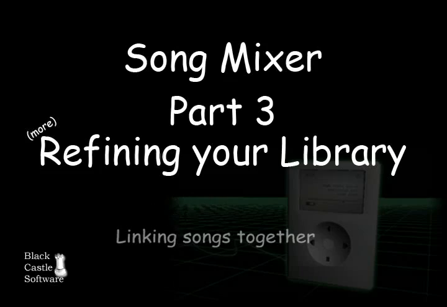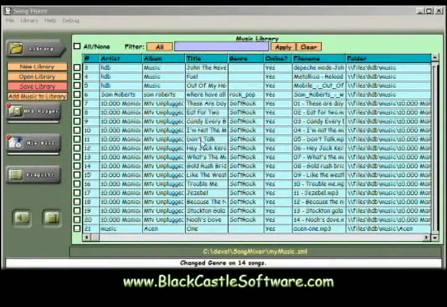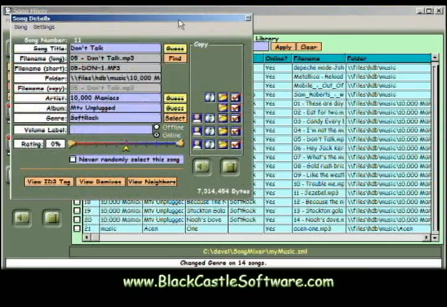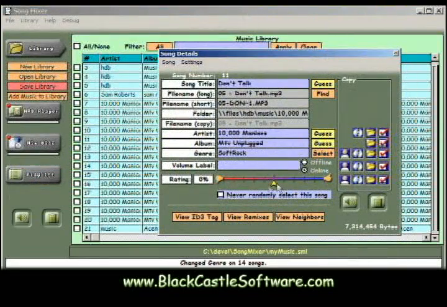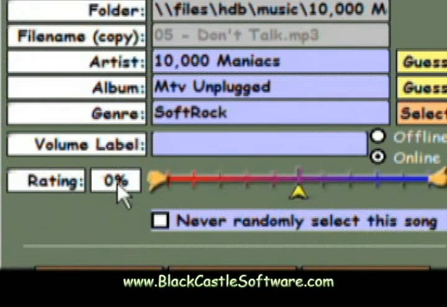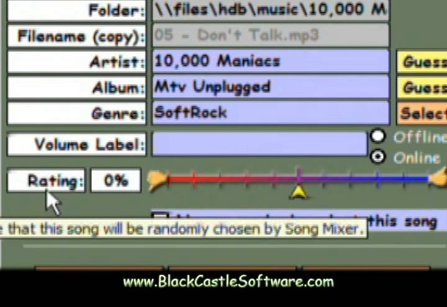Okay, now about ratings. Let's go ahead and pick Don't Talk, I guess. We'll just look at the details. And every song can have a rating. Right now it's set at 0%, which is basically neutral. You don't really like it a lot, you don't dislike it a lot. It's just the same. First, let me tell you what the ratings are about.